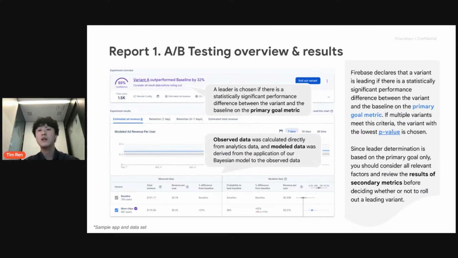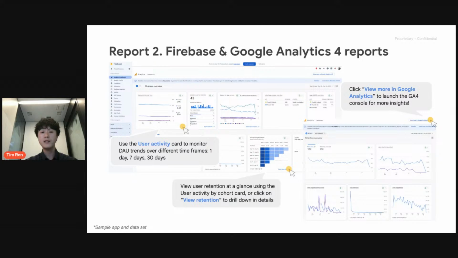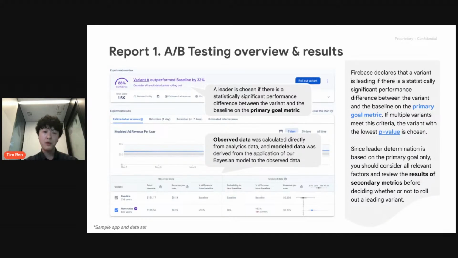And all these are indicators of how your specific A/B test is performing, for this interstitial frequency test, for example, that we talked about. But this report specifically is very, very limited, from the view of the A/B test, right?